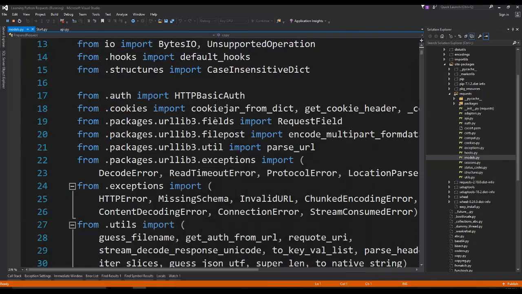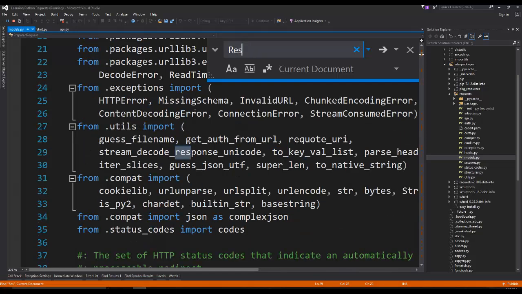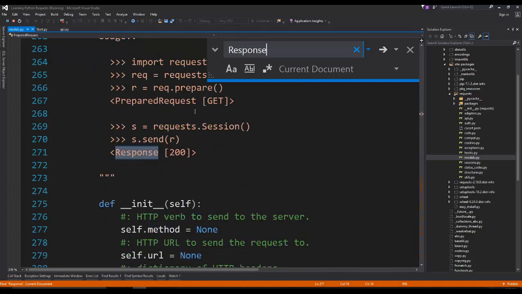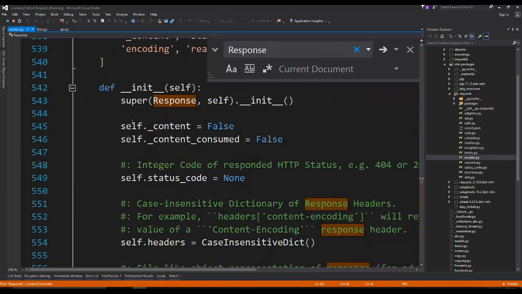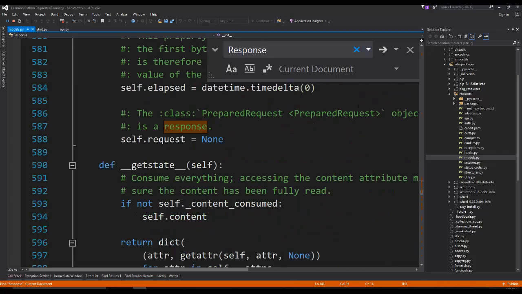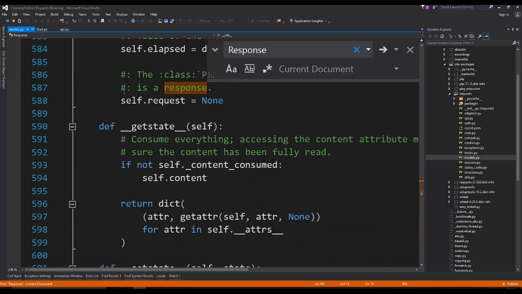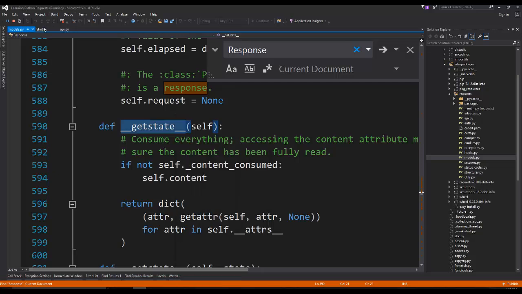So we know that if we look inside here for response, I'm going to press Control F and search for response. That's not it. Here's the response object. Here's the class, the class type that got created for us. Here's all the init code, so we know this has all kinds of stuff. Like here's an internal function called getState. So let's call getState on the object and see what happens.